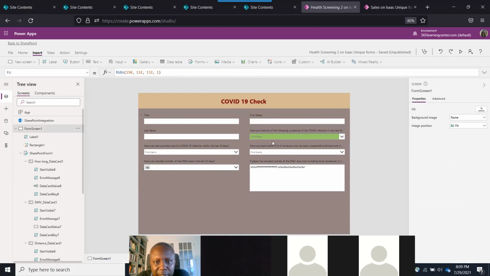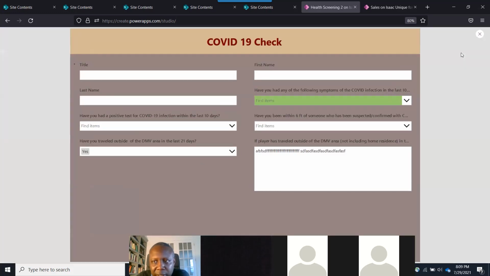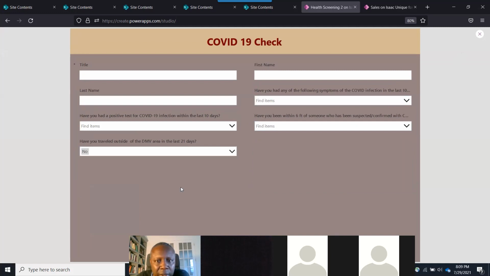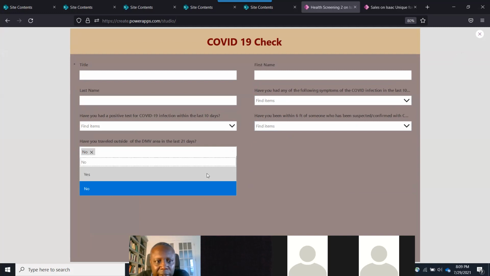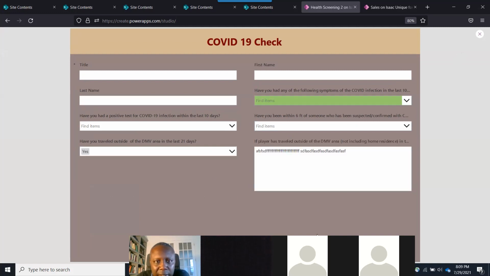So if it's a yes, it's going to give me that green color. If it's a no, it'll change to whatever other color I selected. If I come here and say no, you see how this disappeared and that went away. But if I come here, I can do that. So you can do a lot.